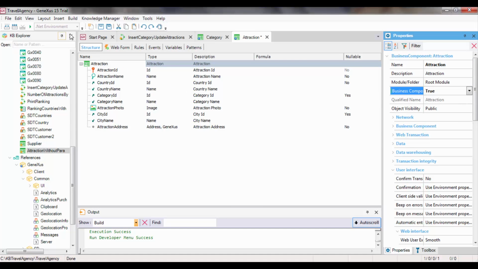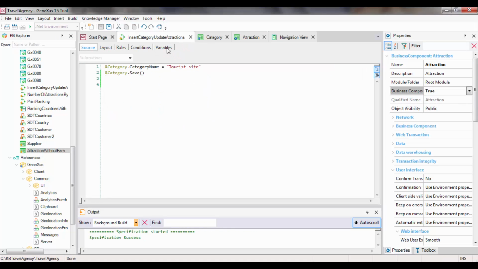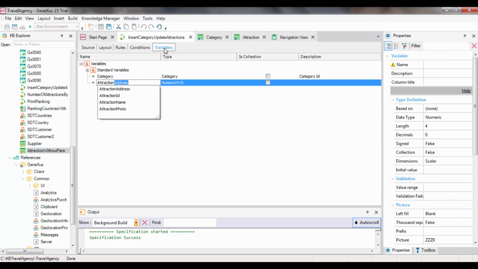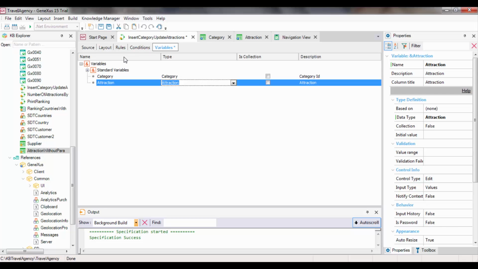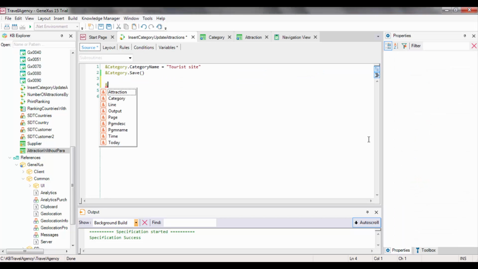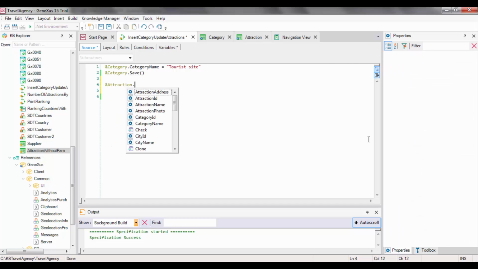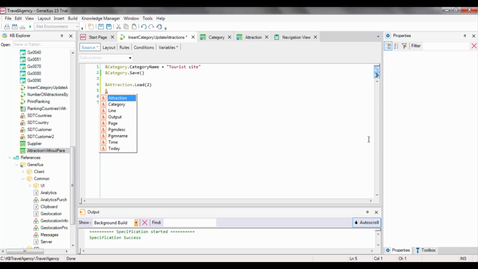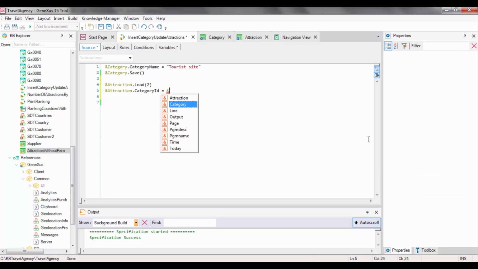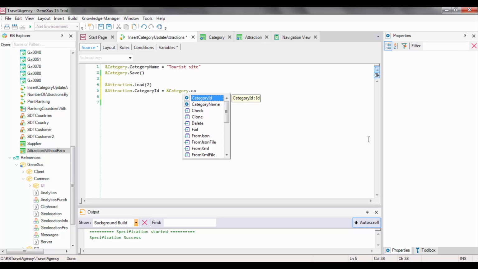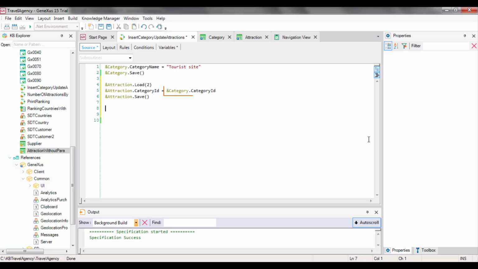Now, we open the procedure and create an attraction variable of the attraction business component data type that has just been created. To select an attraction, we use the load command, and between brackets we type the attraction ID, which in this case is 2. Next, we assign the category value, the ID value of the tourist site category that we created before, and finally, we'll click on Save. Note that here, we're using the ID value assigned to the category that we created with the business component. Because we tried to load an existing record, the save operation knows that we're trying to make an update and not an insertion.